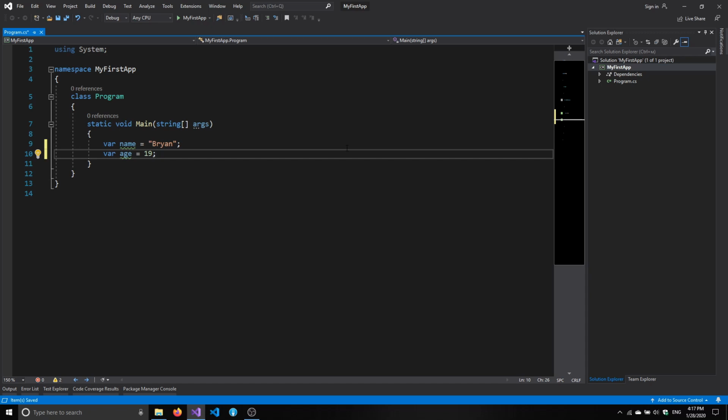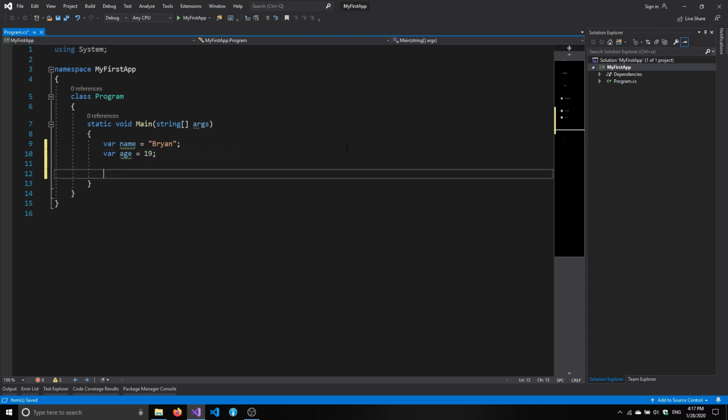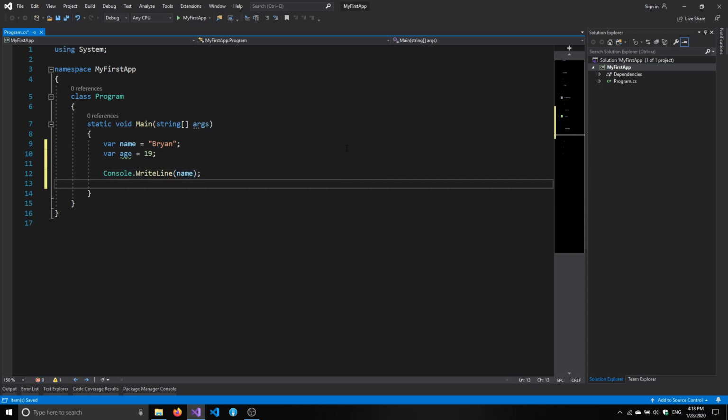And now I will give you a quick example. Let's write these values to the console using the method Console.WriteLine. We simply need to pass the value that we want to see written to the console. In our case, this is the name and the age of our main character.